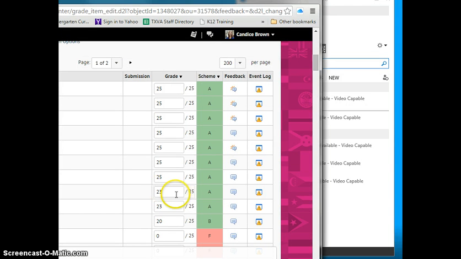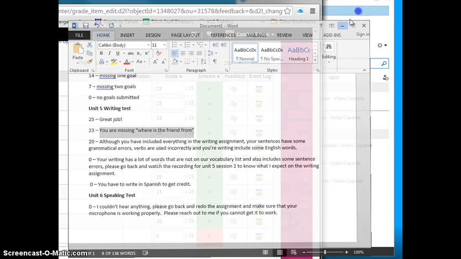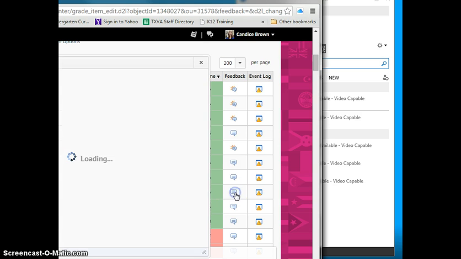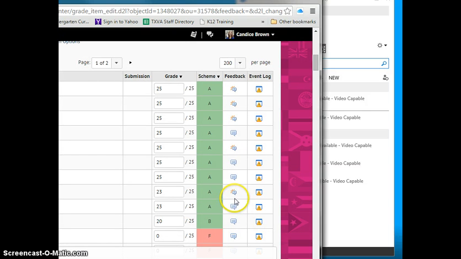Okay, so now on the ones that say 23, they're going to get this feedback. And you could add more things like, great job, but you're missing, where is the friend from? Because they had to say where their friend was from in the writing. These two that got 23s had the same information missing, so they're going to get the same note. And I'm just making it real simple.